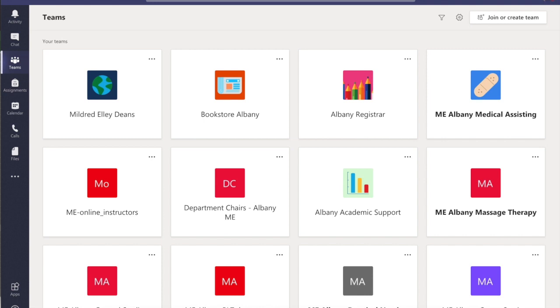And our students already have access to Teams. It's part of what Mildred Ellie provides to them with their school email address and access to Office 365. So for all of these reasons, I am asking that you please use Microsoft Teams as your video conferencing application for your live sessions for your classes.